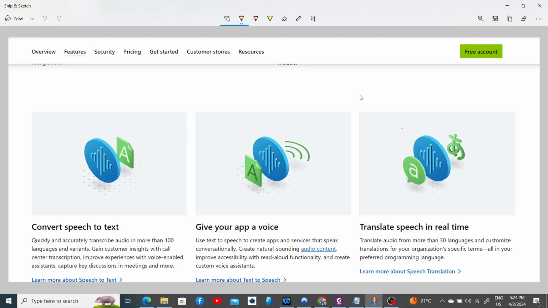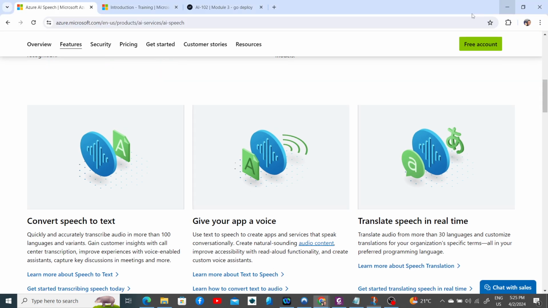So now we have Azure AI Speech. So we can do a lot of things, okay? We can convert speech to text, give your app a voice, translate speech in real time.